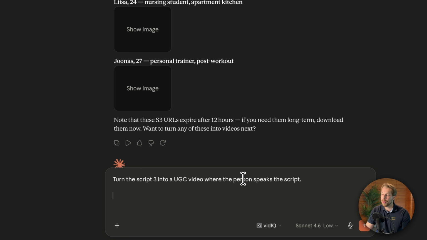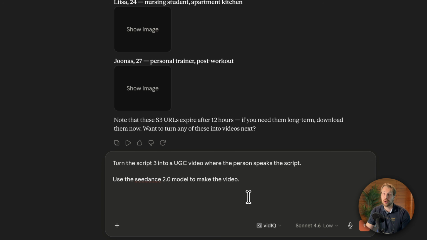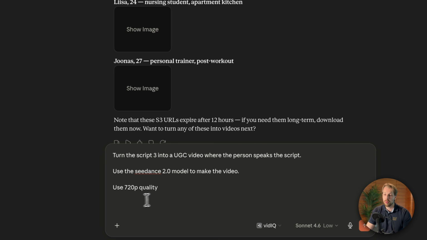So for instance, right now the best AI UGC ad generator model, and video generator in general, is the Seedance 2.0. So let's tell the AI first to use that. So I will add in, use the Seedance 2.0 model to make the video. Then I'm also going to specify the quality. So if you don't want to wait for the highest quality and spend the credits on that, you can, for example, tell the AI to use 720p. So use 720p quality. Then I'm telling that I want the AI to make a 15-second clip, and I will also tell it not to do a lip sync, but use the Seedance 2.0 model directly.